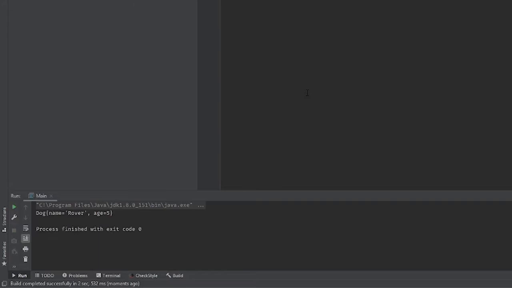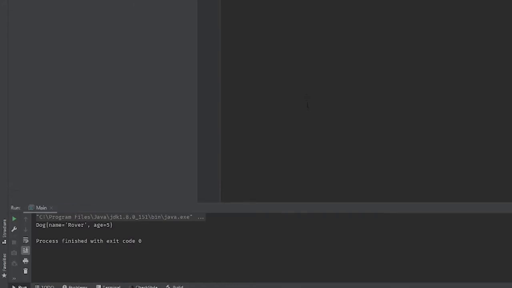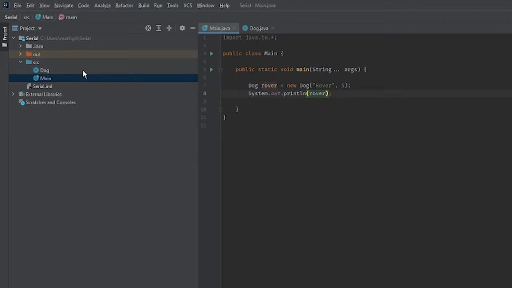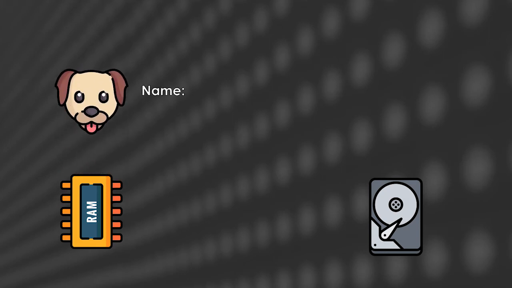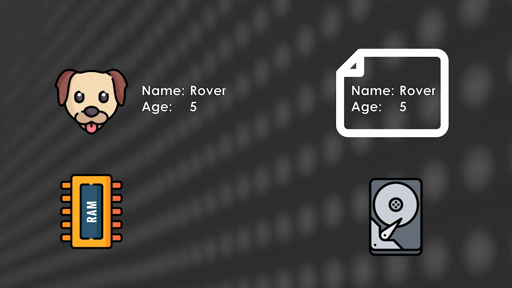The next step is going to be saving our Rover to a file. In our program, we've created a dog object. This object has attributes, in this case a name and age, and what we want to do is turn this object into a set of bytes, which we're then going to save onto our hard drive. Turning an object into bytes is known as serialization.